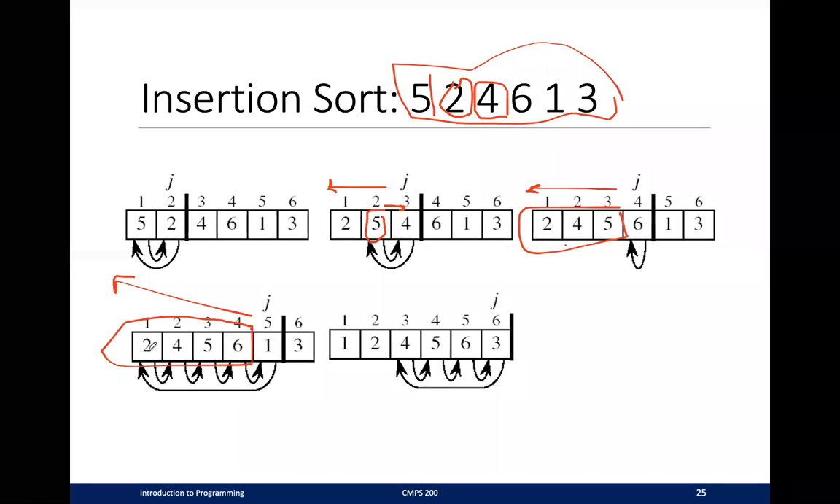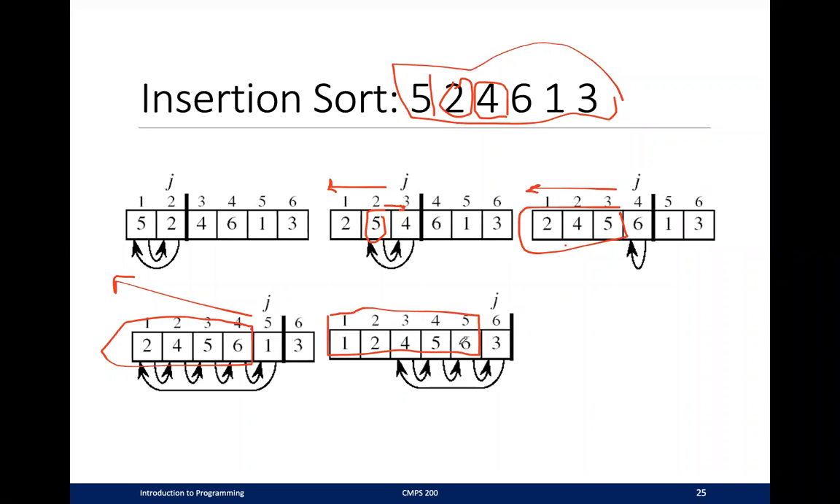Finally, I have the 3. So now the 3, I'll compare to the elements in my left hand that are sorted, these guys. So I have 3, it's less than 6, so I have to push 6. It's less than 5, so I have to push 5. It's less than 4, I have to push 4. It's greater than 2, this means you can insert 3 in this position. Okay? And now I have all the list sorted.